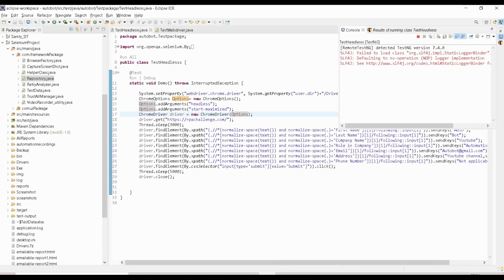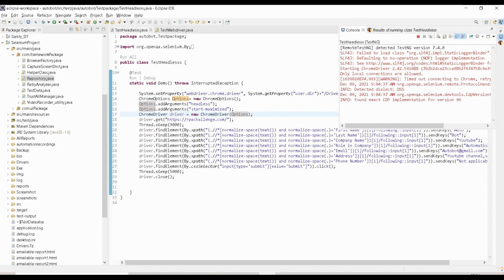Here you can see it has started the execution. Only local conditions are allowed. Starting Chrome driver. So it has started the execution, but we are not able to see the browser open, right?